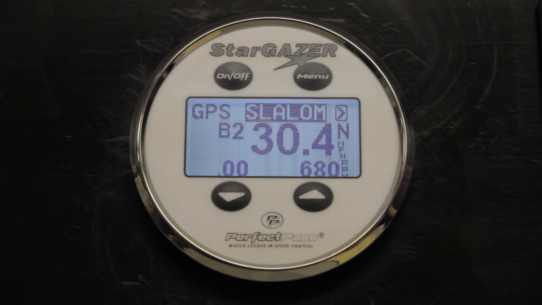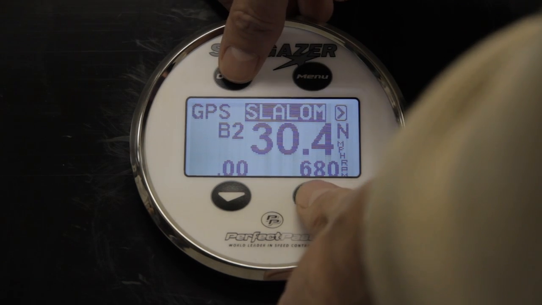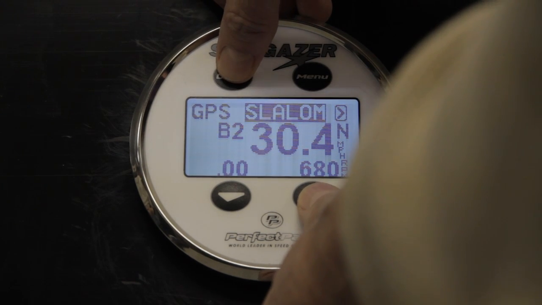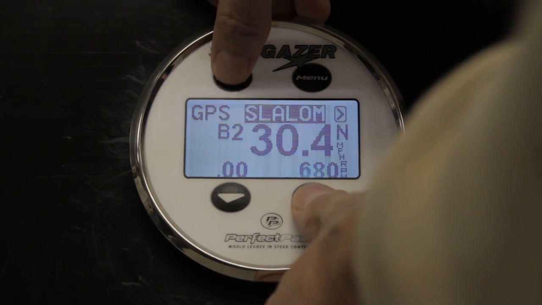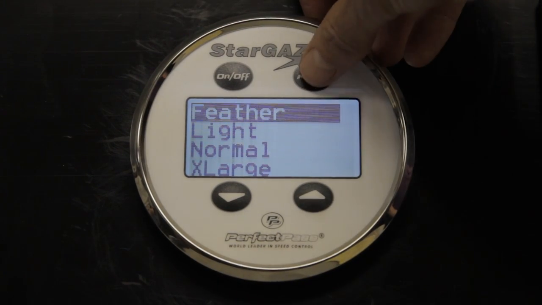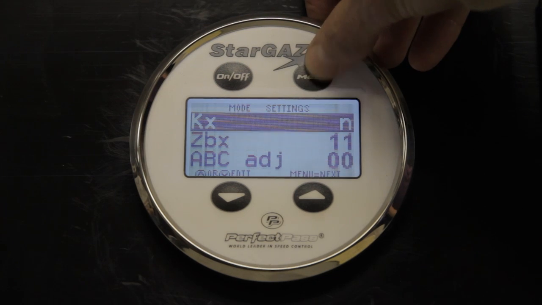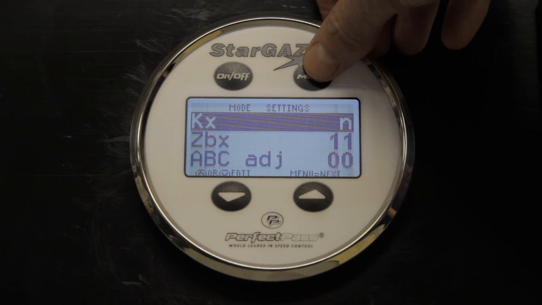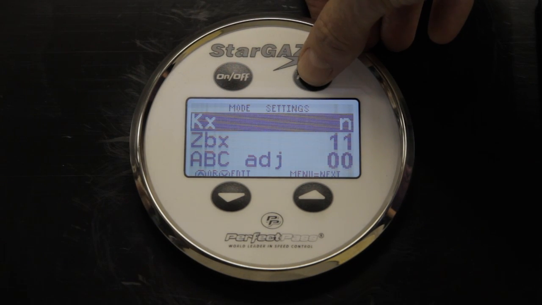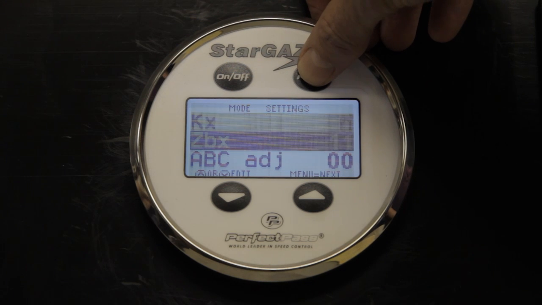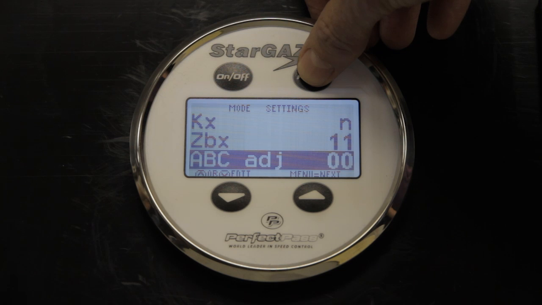Now we're back to the main screen again, and once again, to go back to the background settings, on, off, and up key, and menu through, and you'll see a couple of other new settings. KX, which affects the pull parameters, ZBX, which has to do with the Z Box, and ABC Adjust. So once again, that's how you get there, but don't make any adjustments unless you refer to the operating manual.